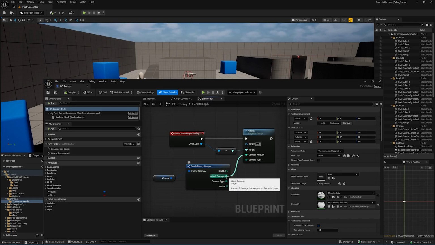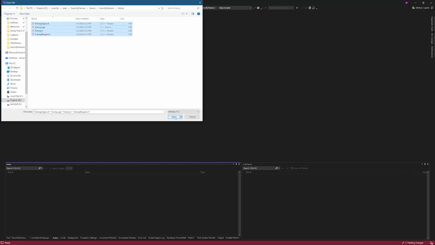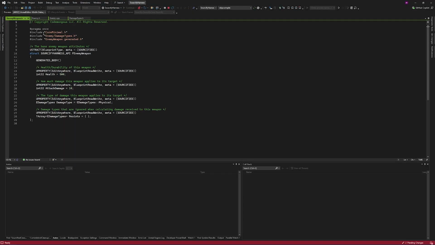For example, the damage types pin now uses E damage types instead of the user-defined enum E damage types, and the weapon variable now uses F enemy weapon instead of S enemy weapon. The attack function is still being called in blueprint, but it now resolves to the implementation in the native parent A enemy. Next, open the generated C++ code in the enemy folder, and start with the damage types.